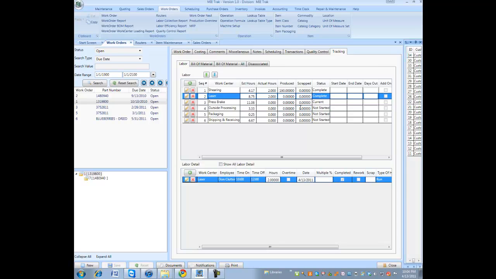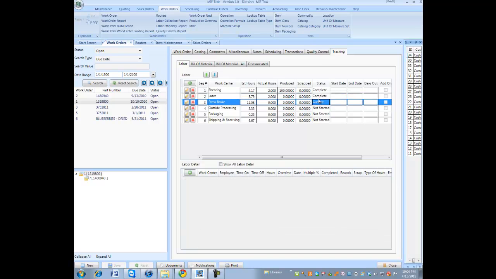You could put comments. There's all kinds of different flexibility there. Now, in real time, as actions are done on the job, you actually get a status, and the status of each sequence is updated accordingly depending on if it was completed or not.